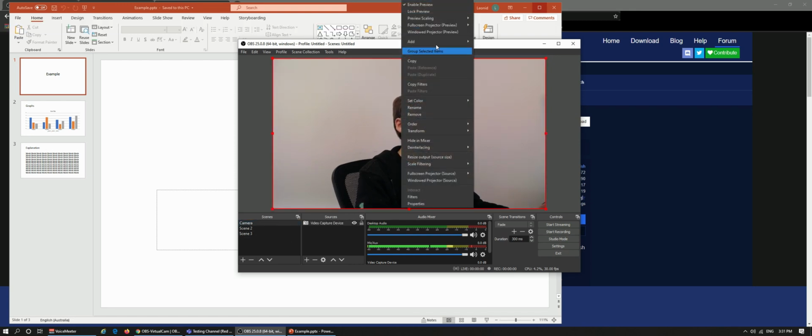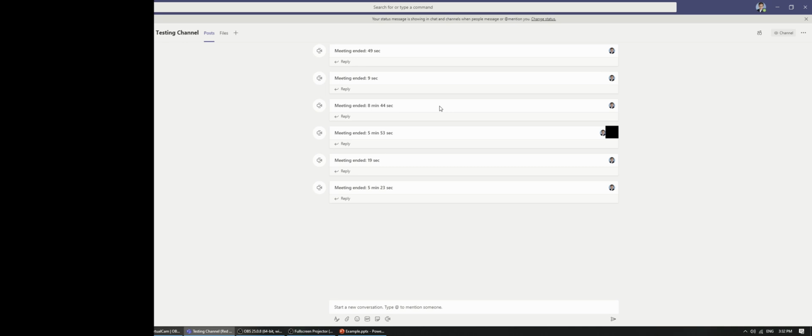Right, you can select the preview and you can select full screen projector, preview, select your screen. I've got two screens here, but just select whatever screen you want, preferably the one that has the same resolution as your canvas, and it goes full screen. Now we Alt-Tab out of here and we go to wherever we are going to present.